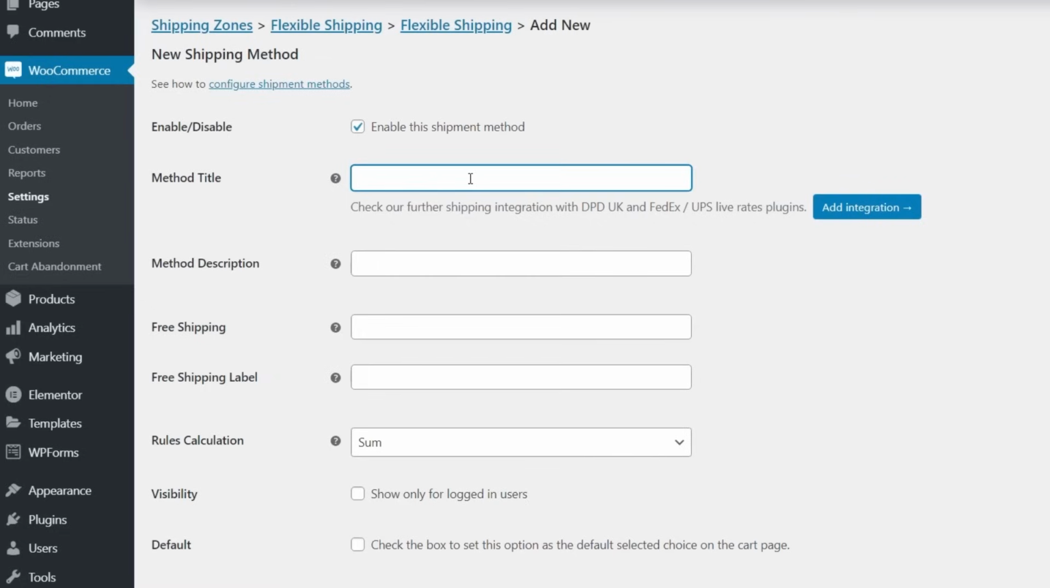What we're going to do though is we're going to say flat rate flexi shipping, so we know exactly what's going on. If you want to drop a description in there, you can do. You can also set up a minimum value for free shipping. So if you're using this and you say, if you spend over $99, for example, you get free shipping, you can set that value inside there. Free shipping label, rule calculations, and so on.